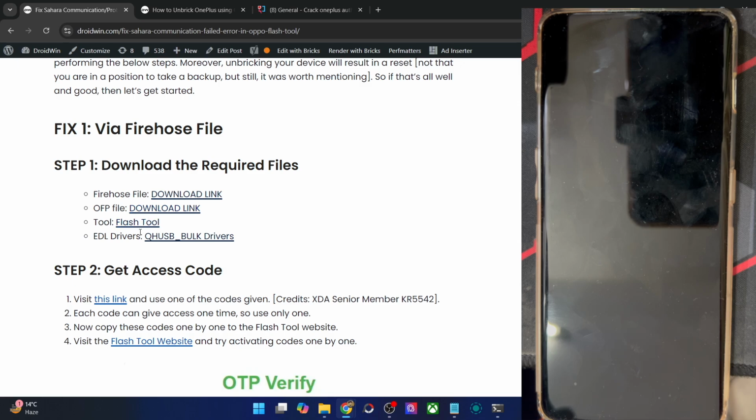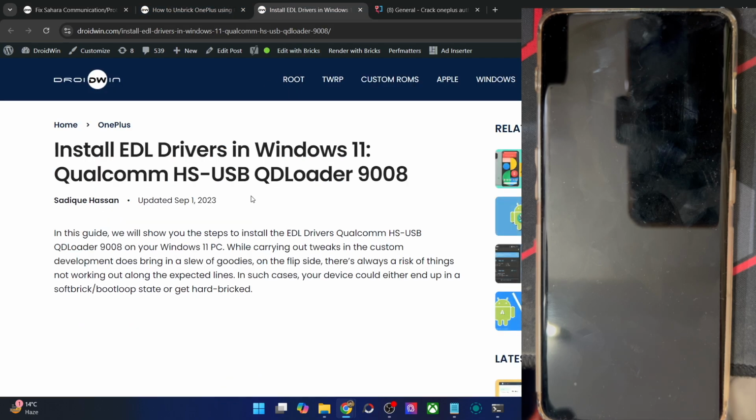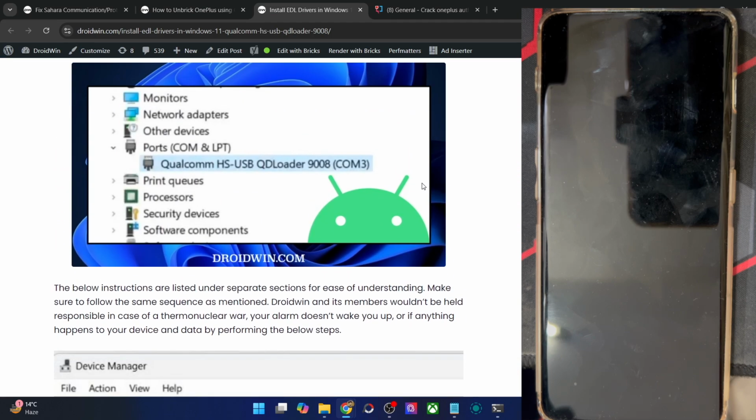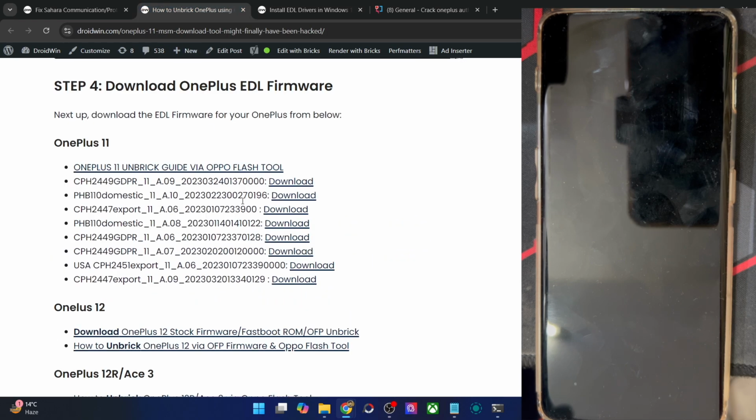You will also require the EDL drivers, which you could get from my guide, and install them onto your PC. It's also known as Qualcomm HS-USB QDLoader 9008. This is required so that your PC is able to read the phone in EDL mode. So install the drivers using this guide and the video and get the job done.